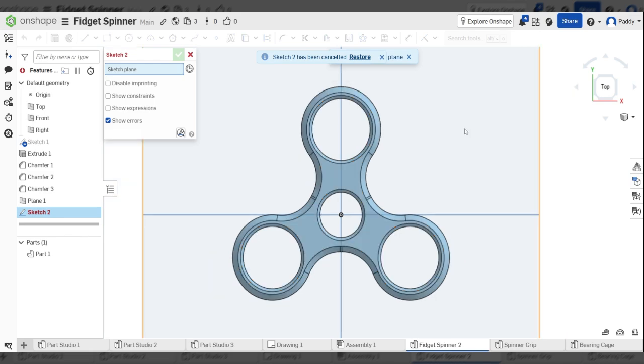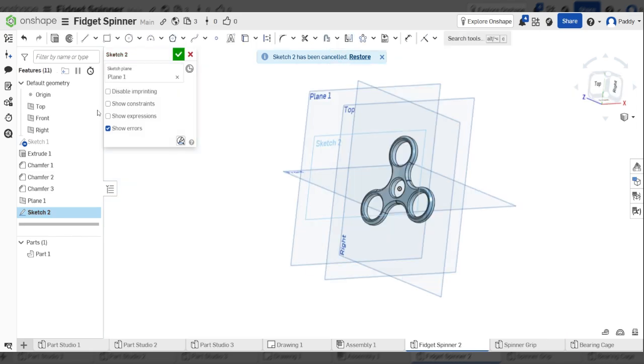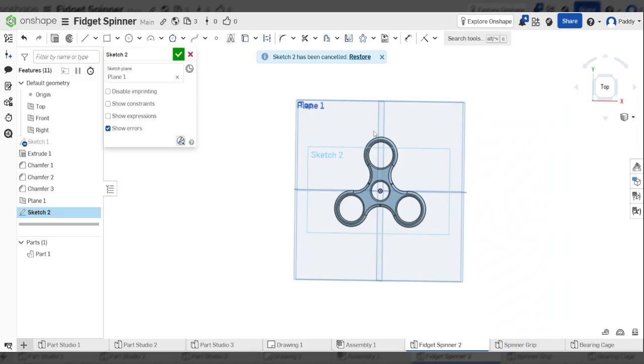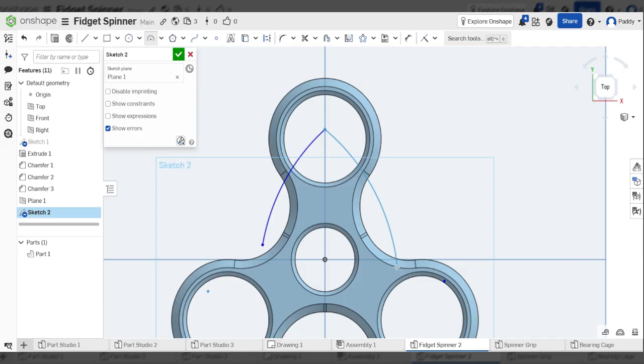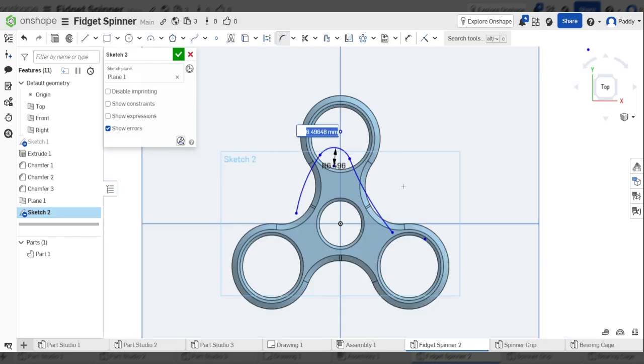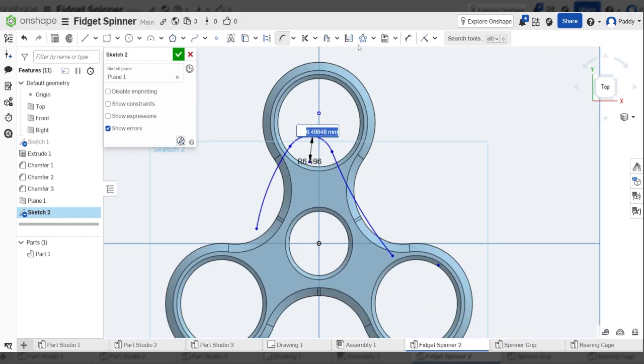I'm going to do a more basic design, making sure I'm sketching on plane one. Press Enter to orient myself to it. And what I'm going to do, I'm going to get my arc tool. And I'm just going to draw an arc there and an arc there. I'm going to fillet that by, yeah, decent. Just going to eyeball that. Okay. What I'm going to do, or what I should be able to do now is do my circular pattern.